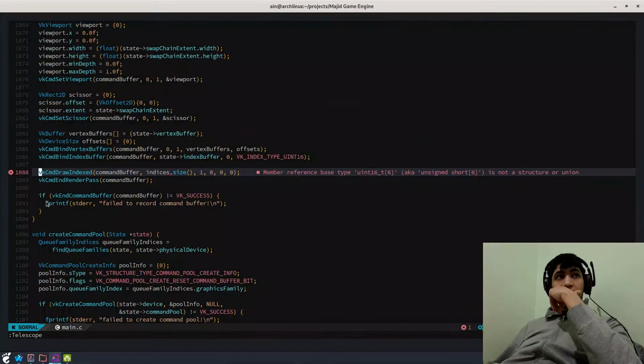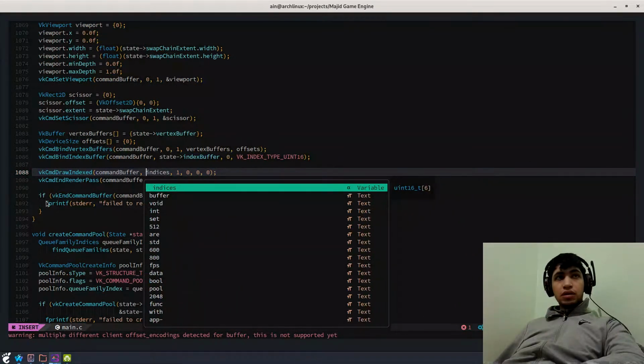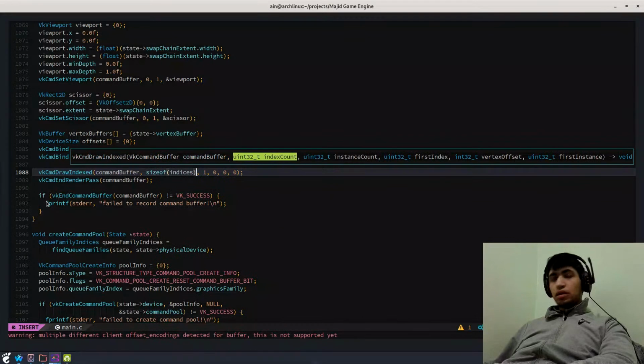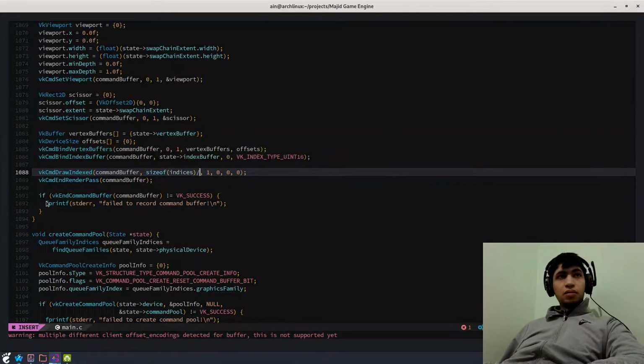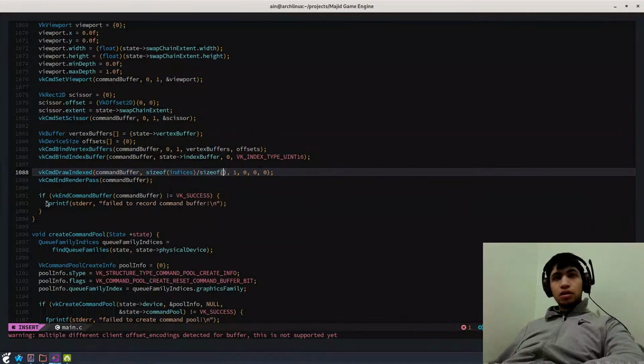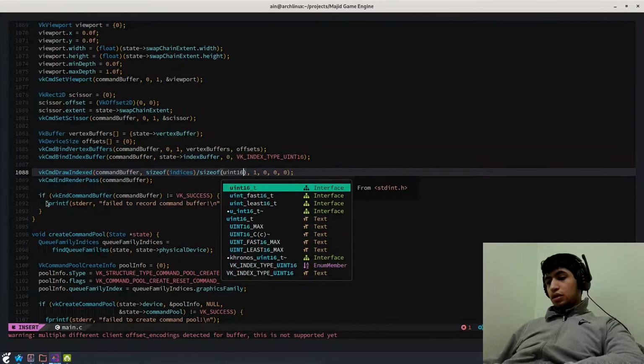Draw indexed. Okay, indices dot size. So we need the size of indices divided by the size of unsigned short, uint16.